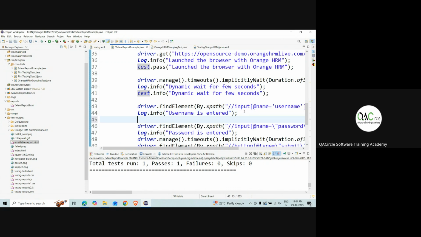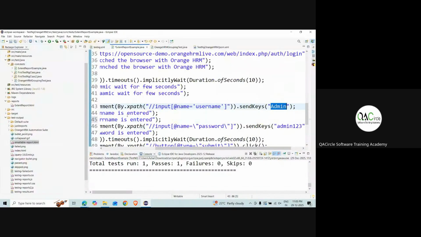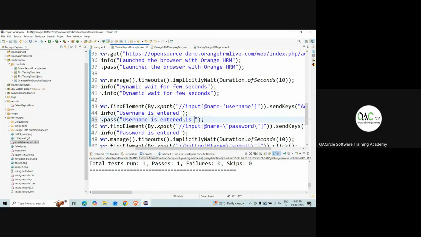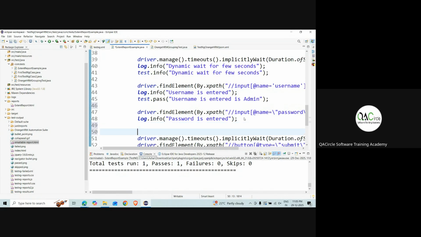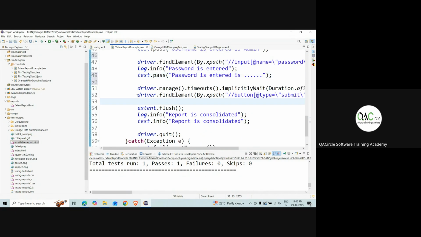Okay, username entered. So I'll just write username entered, and instead of giving it dynamically, we can give like this also. What I entered, admin is a username, entered is admin. Okay, so let me copy this, click on enter. Let me copy this. Password I will enter, but I'll just write like this. Password entered is something we have entered. So put dot. Okay, and also I'll just write it here also.